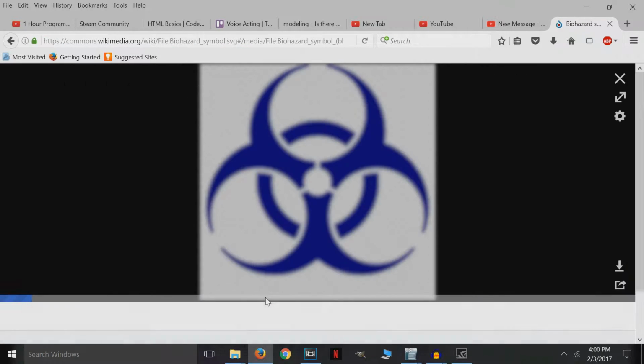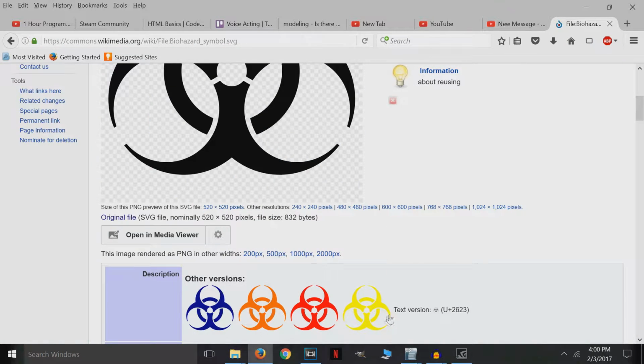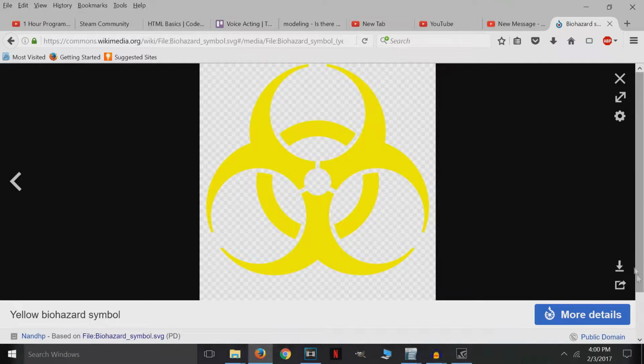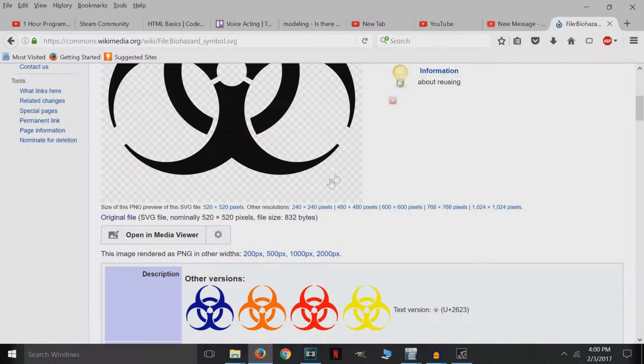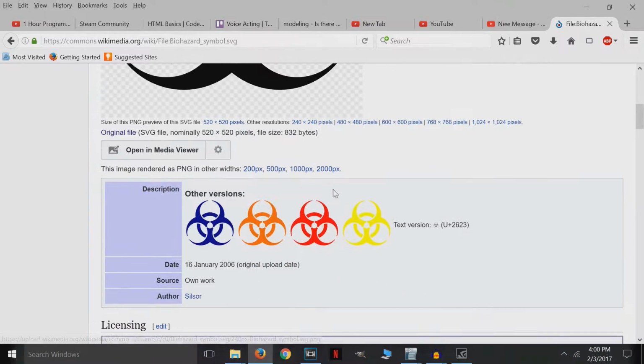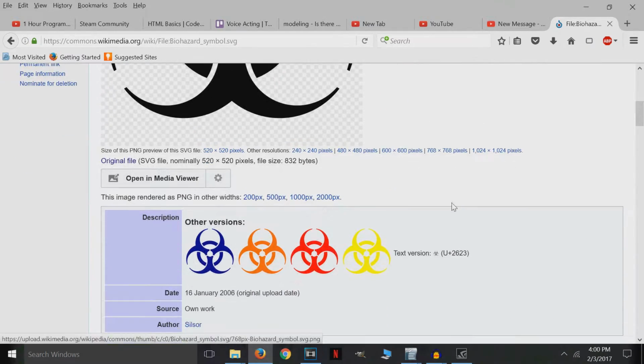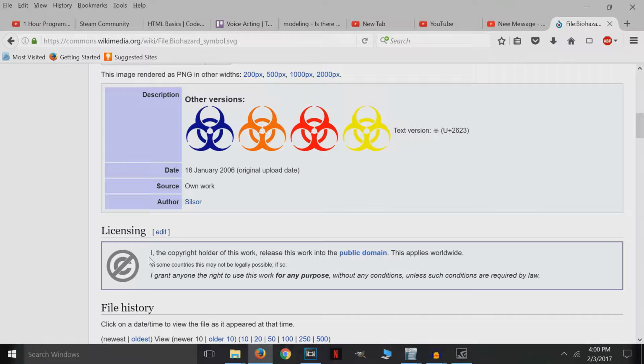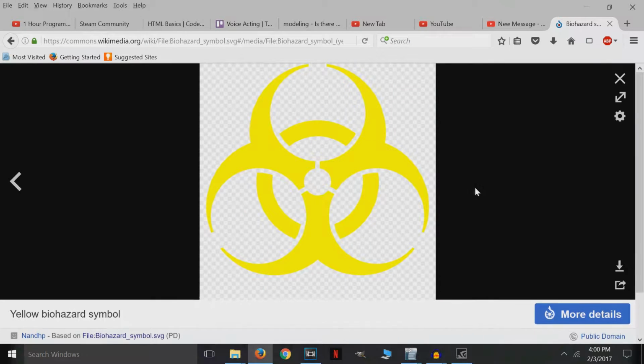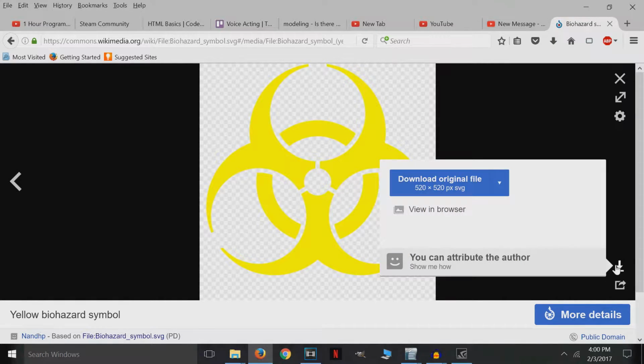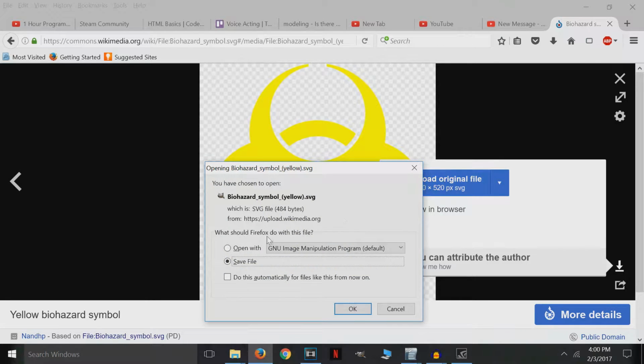But basically we have a couple of different options here I can click on, and each one has an option to download. This once again is from Wikimedia, which is a Creative Commons section of Wikipedia. I'm just going to use the yellow one here because that's the one I used initially, and I think it will show the best contrast. So I click on it, download, and once again you can do this with any image with a transparent background. Download the original file. It asks me what I want to do with it. Do I want to save it or do I want to open it?